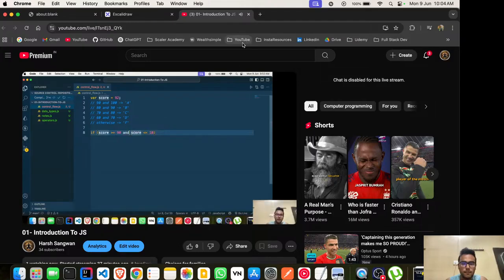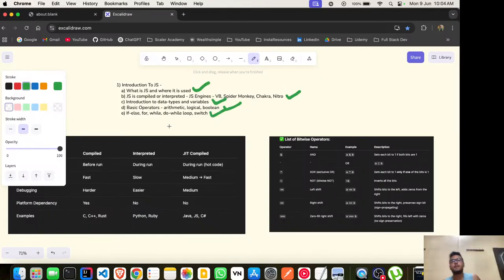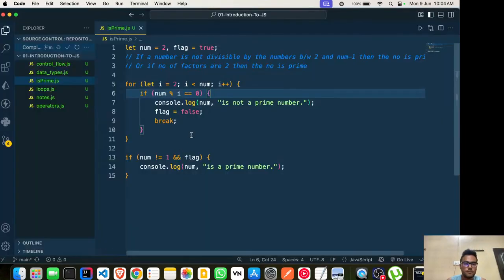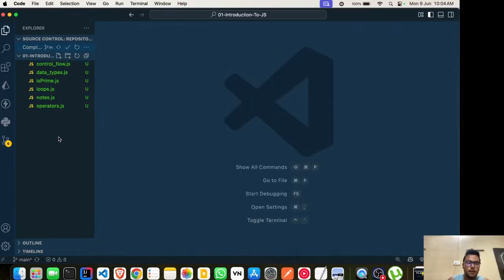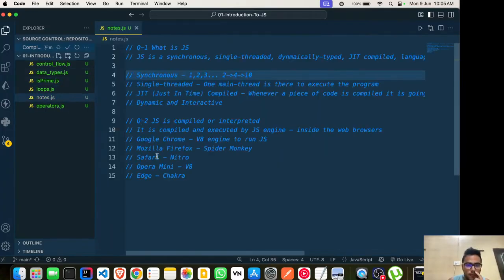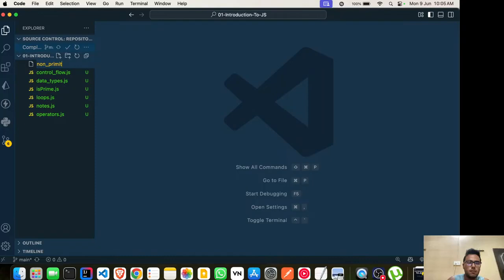Okay, not like this. Double and. Yeah, so we can cover the primitive and non-primitive types as well. So first let's just go to data.